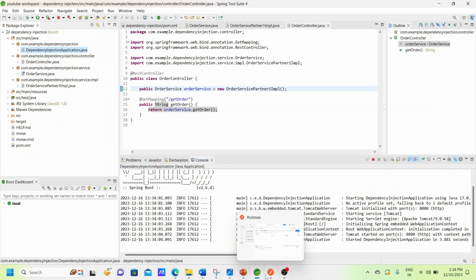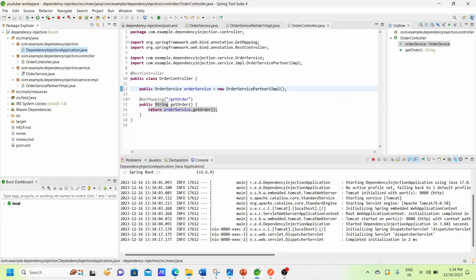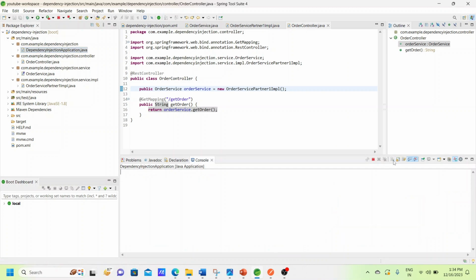We'll go to Postman, and this is the endpoint: http://localhost:8080/getOrder. I sent the request and got the response here: OrderServicePartner1Impl. So the service is working in the traditional way we have implemented it.